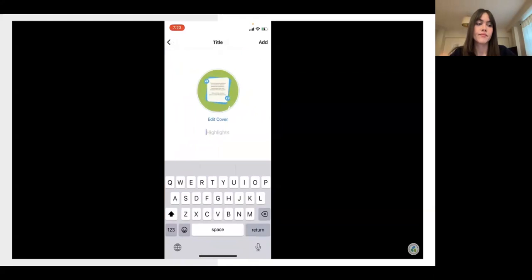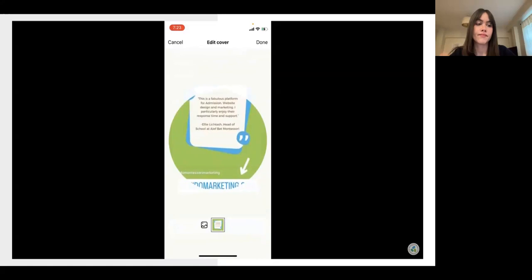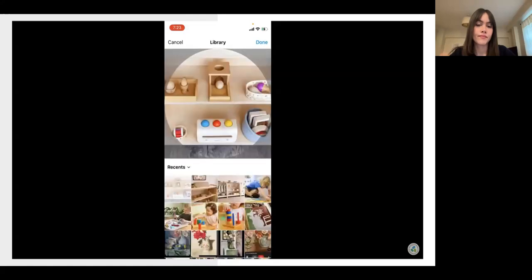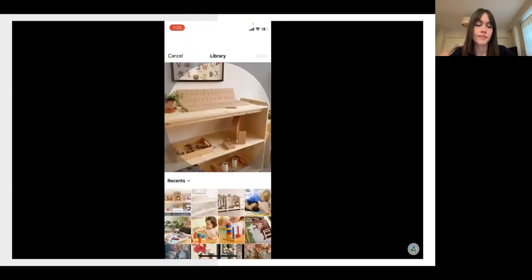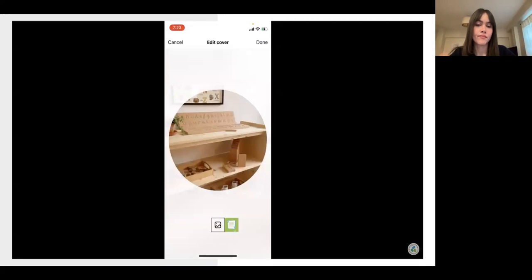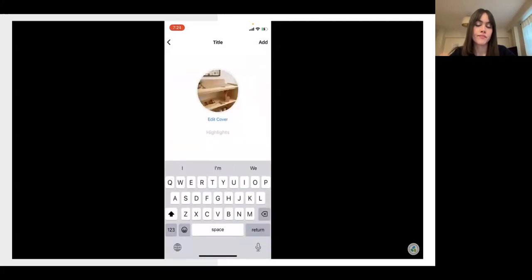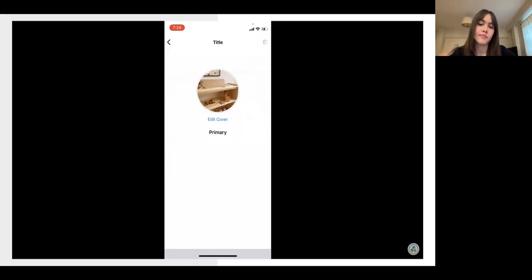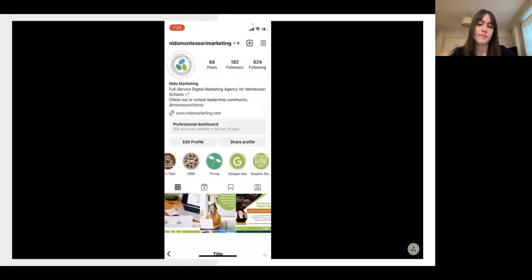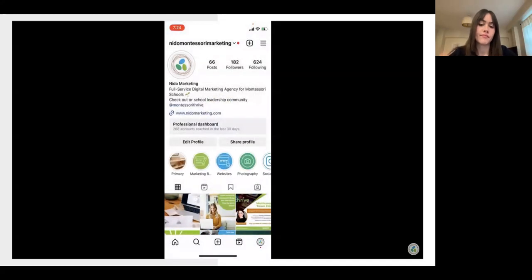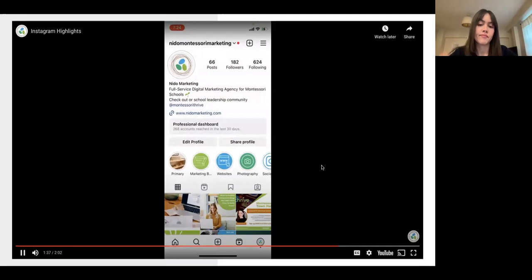Here's where I can edit the cover and I can add in those beautiful covers if I want. For the sake of the example, I'm just going to go ahead and change it to maybe a shelf. I'm happy with that cover. I'll go ahead and click done. Here you can name the highlight. This is where I would go ahead and put in that name. I'll put this as primary. That's going to be the theme of the highlight. And I'll go ahead and click add. And that is going to add that to my story highlights so that it's now visible forever.